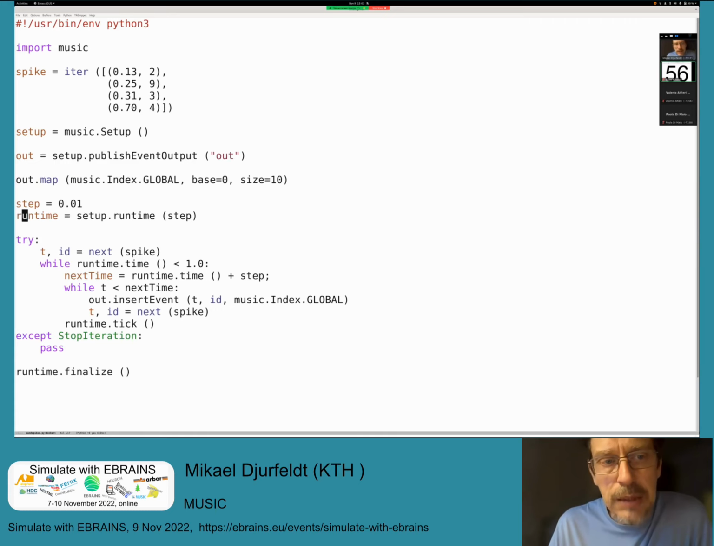Then we enter the runtime phase. And here is a simulation loop. And it's actually nothing special here. We simply have a loop calling tick, which music will make sure is done regularly in simulated time, in local simulated time. And for each of these time intervals, the inter-tick intervals, we have a loop pushing out all relevant spikes.